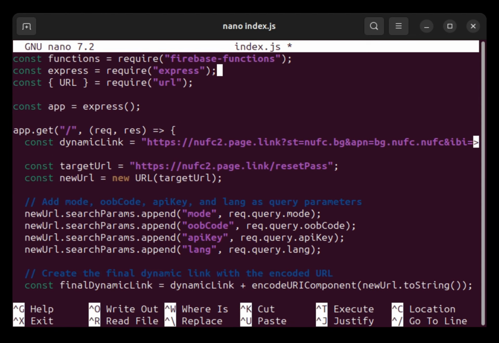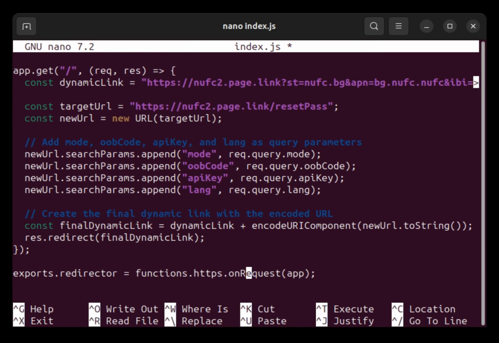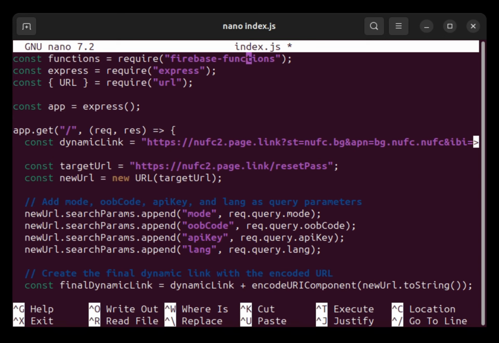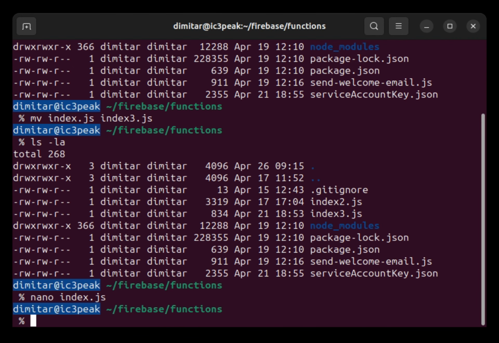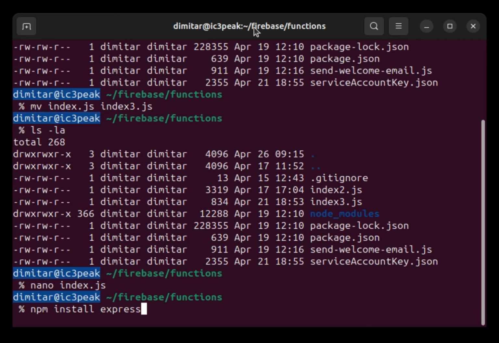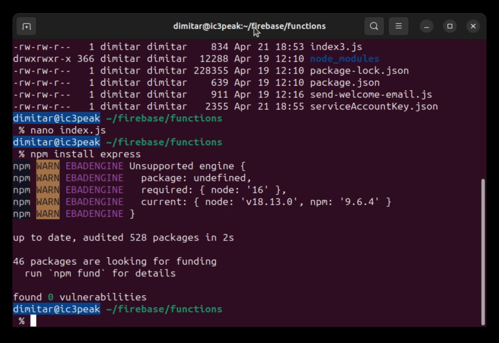And this is the code. Like I said, this code will be available in my GitHub and in my page as well. So if I click Control X right now and click yes to save it, I'm going to save it. And then we need to install Express. So we have to do npm install Express. Click enter, and it will start installing Express.